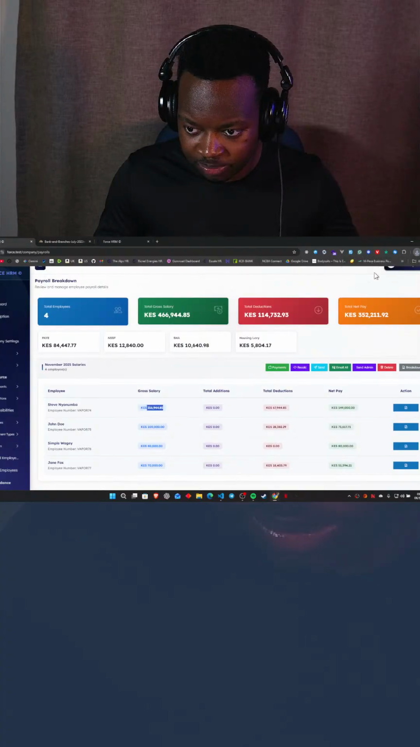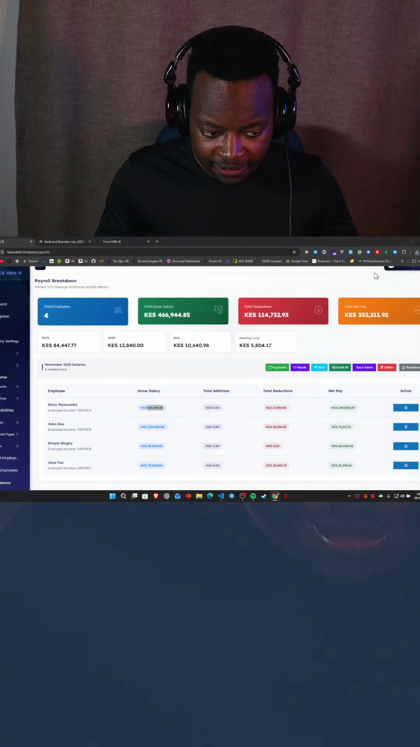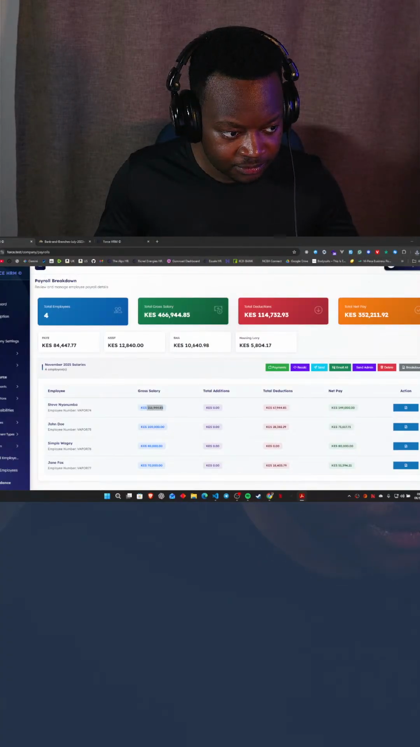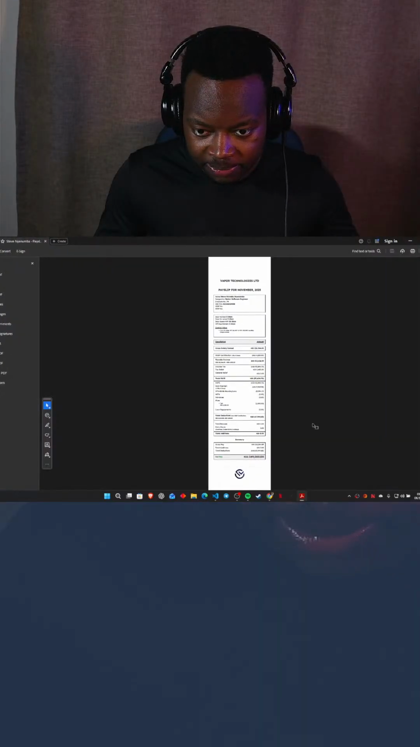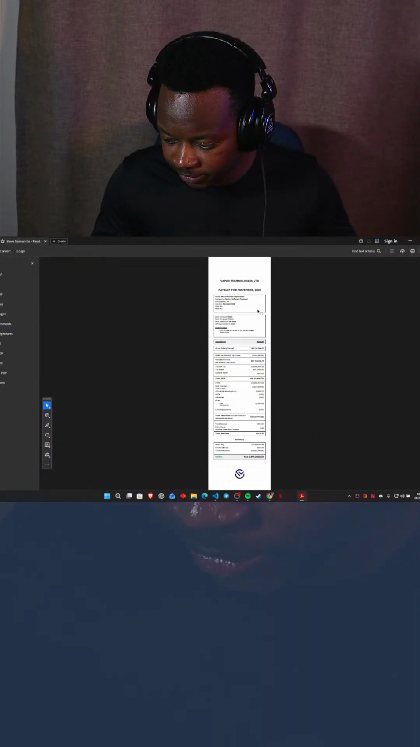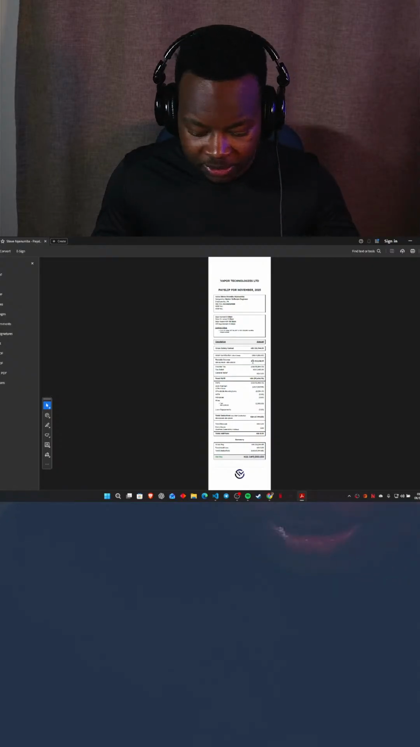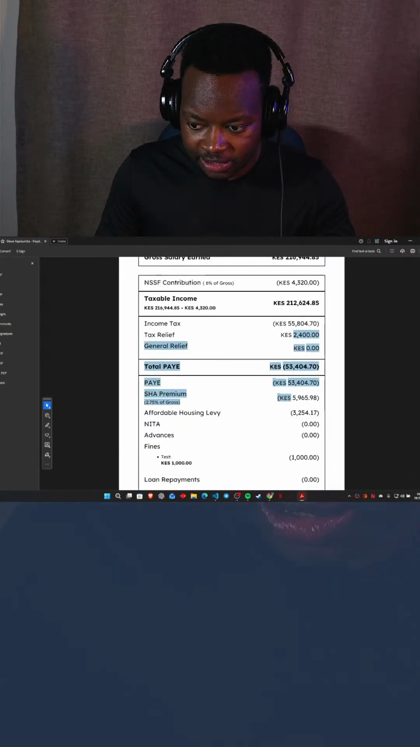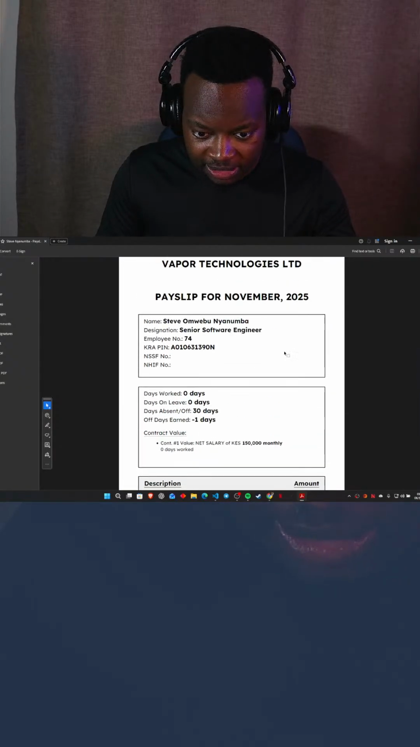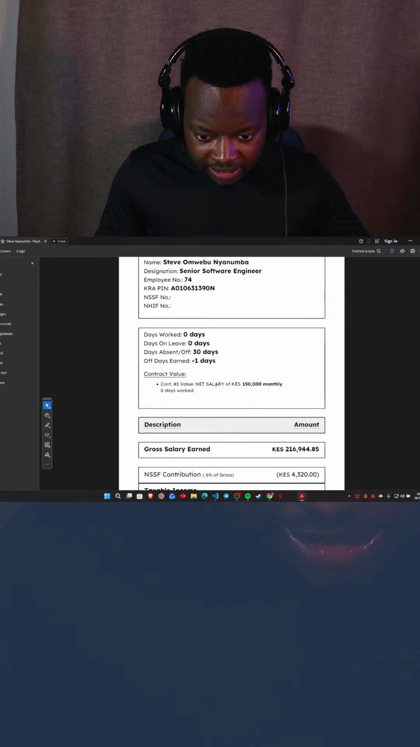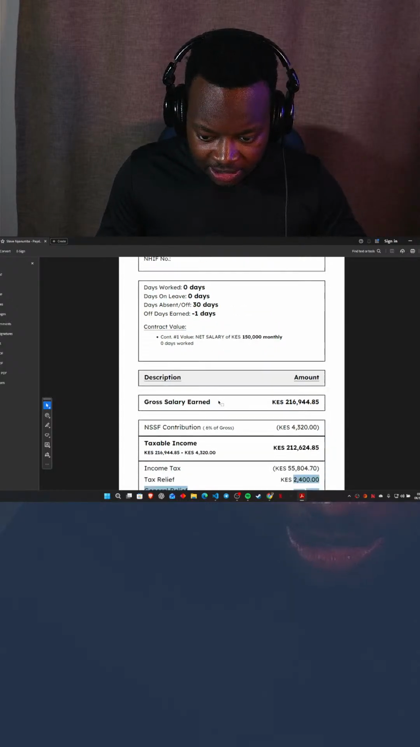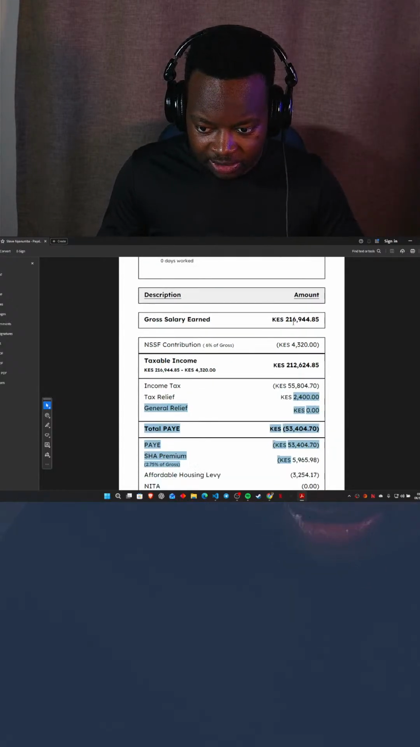Great. So we have the payslip here. Let's open it up. Right, we have our payslip here, and it's broken it down very nicely, right? So you can see the contract. It says net salary of 150,000 monthly. So it tabulates the gross salary 216,944.85.